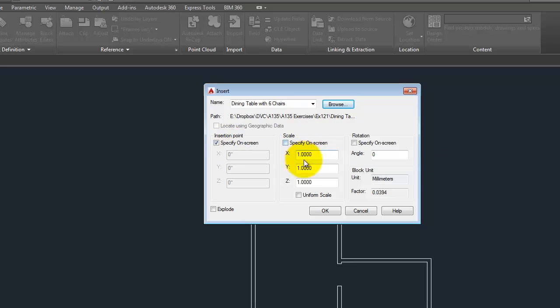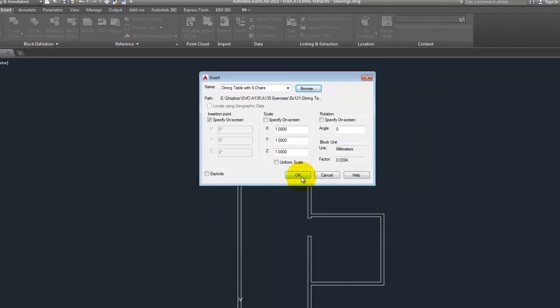Scale, right? I'm going to leave it at 1 to 1. I'm assuming that the scale of the table is correct already. So the person that drew it drew it correctly. If it's not, I'm going to have to scale it. But for now, we're going to assume it. Also, I could rotate it. But for right now, I'm not going to worry about it. And I'm going to go ahead and say OK.